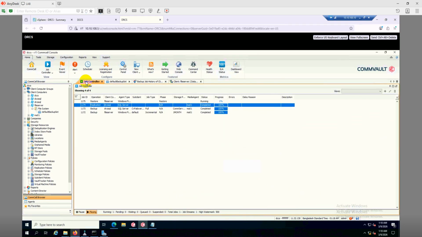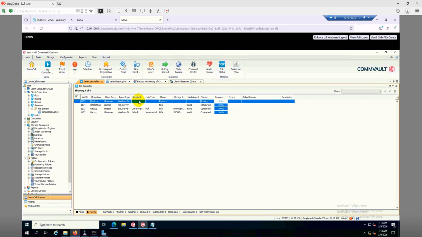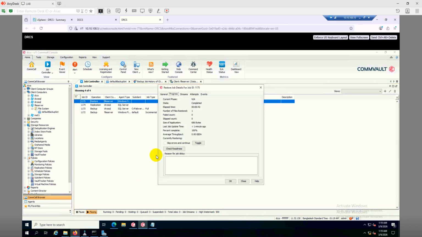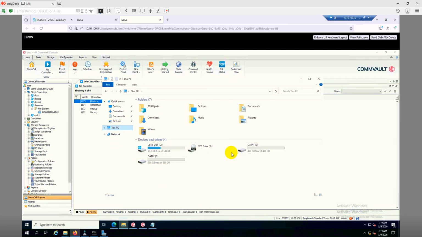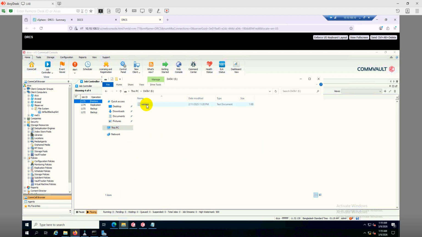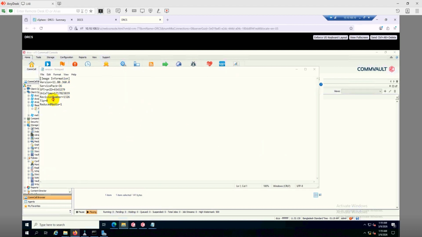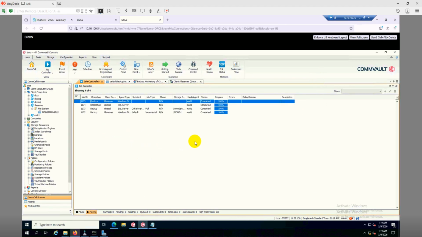Let's go to the job controller again. The restoration has started. Let's wait for it. The restoration is running. Great, the restoration is completed 100%. I'm on the same server, so let's browse here, this computer, E drive, and you can see the version.txt file has been restored. That means our backup, our restoration, and our replication back to the DC side are all okay.